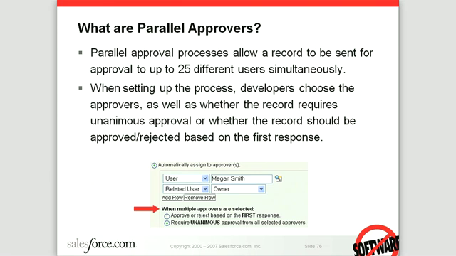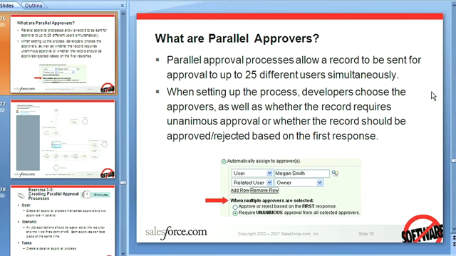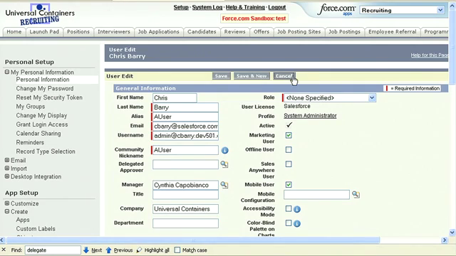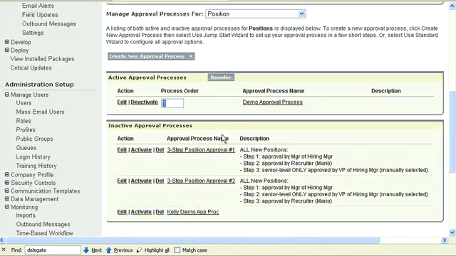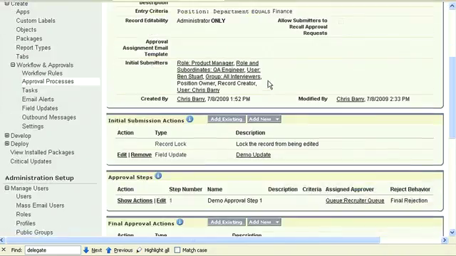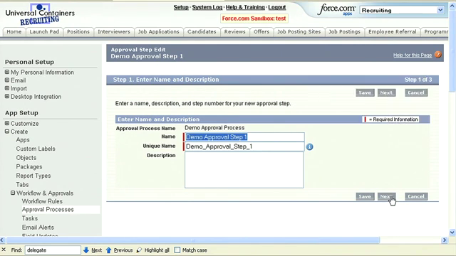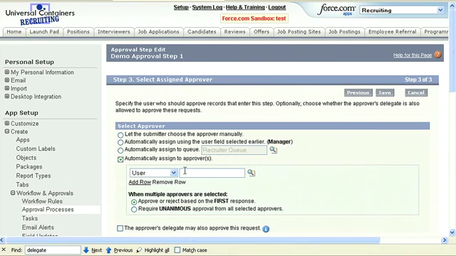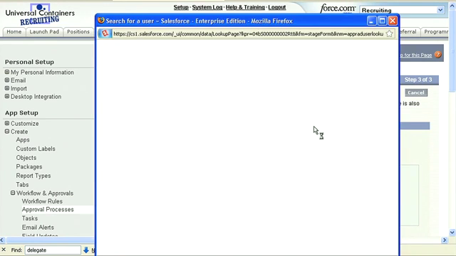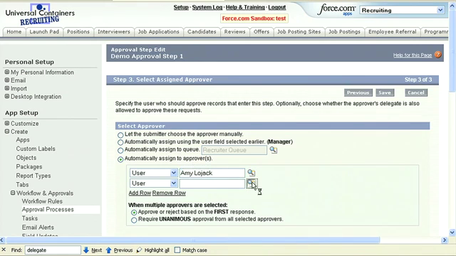Well, in your approval process, one of the things available to you, in one of your steps, is to set the approver to be multiple people. So we could come out here and select Amy, select Andrew, and so we can define our approvers in our steps as being multiple people.